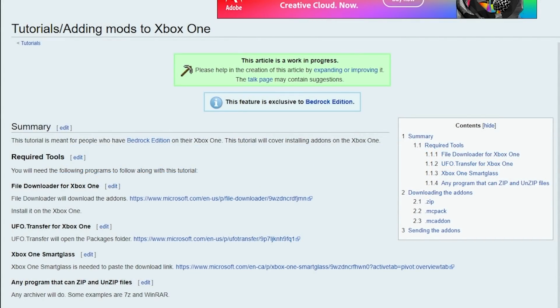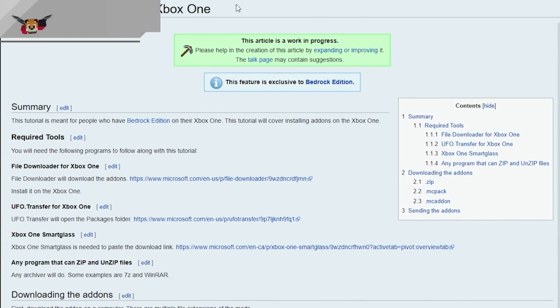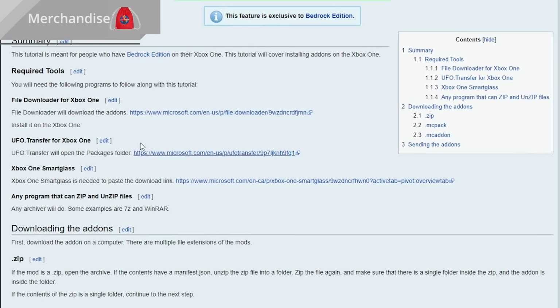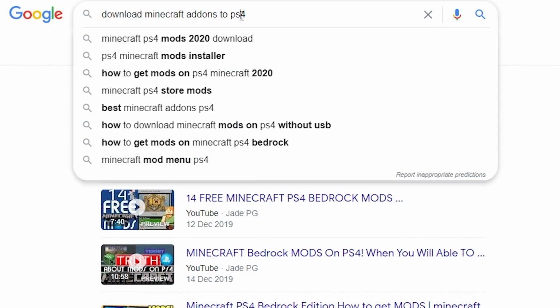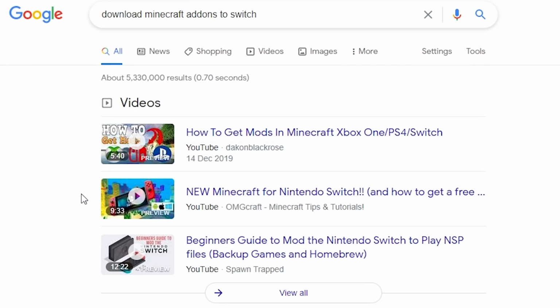Just a quick point before we start, this video isn't going to go into detail on how to actually get the add-ons onto your console or mobile device. I'm going to assume that you've already followed tutorials like this one that exists on the Minecraft wiki, which goes through how to get add-ons from the internet onto your Xbox One. Doing a quick Google search will also help you find out how to do that on your Switch or your PS4 or PS5 as well.